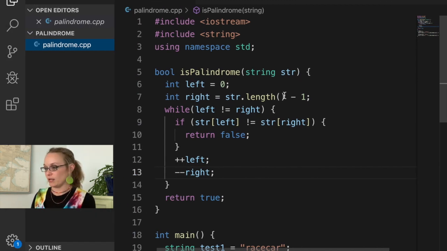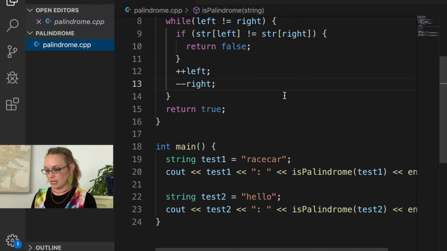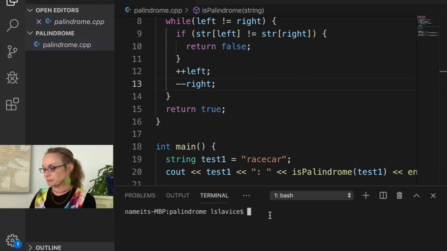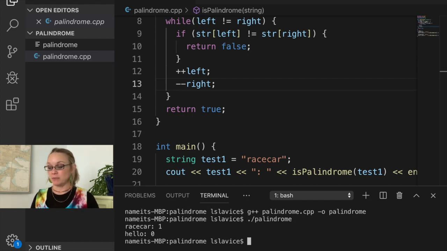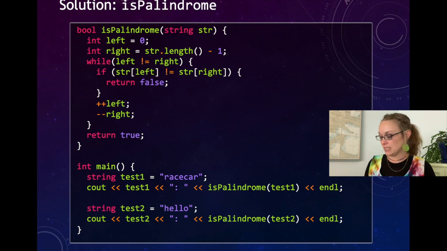So here it is in VS Code. We've got it written up here, and I need a terminal, so here we go. To compile, we do g++ palindrome.cpp, and we'll save the executable as palindrome. Okay, no compiler errors, so we'll run this and see what happens. It says that racecar is a palindrome, that's what the one means, it means true, and it says that hello is not a palindrome. We know that both of those are true, so well enough as it goes.